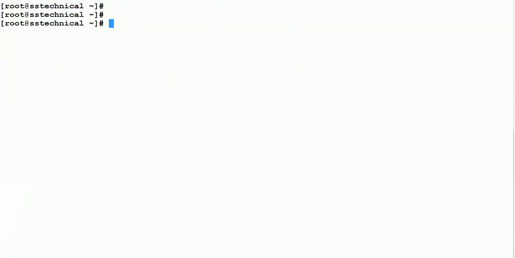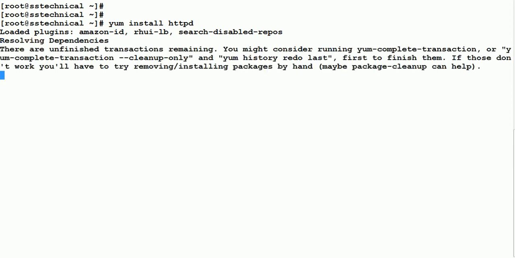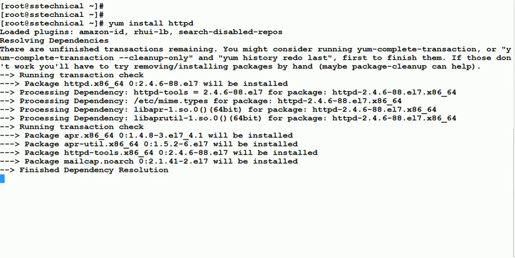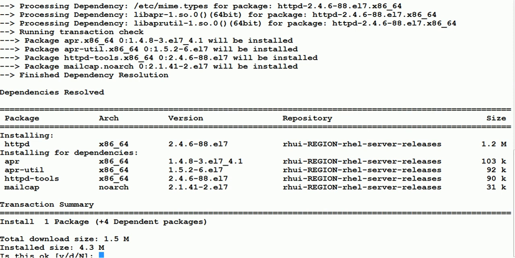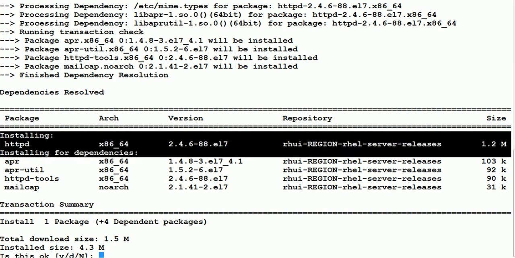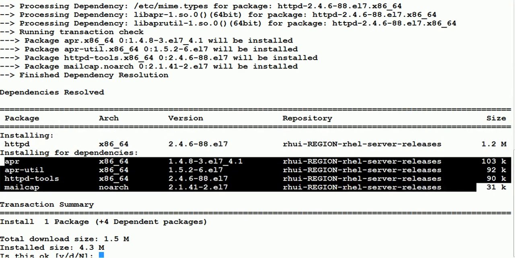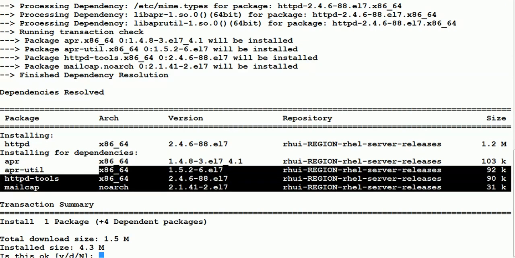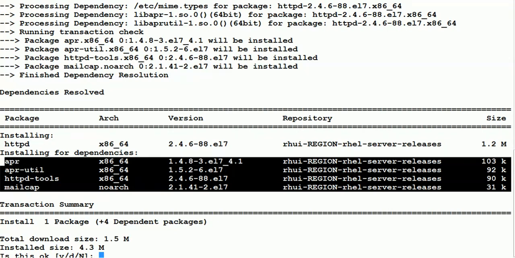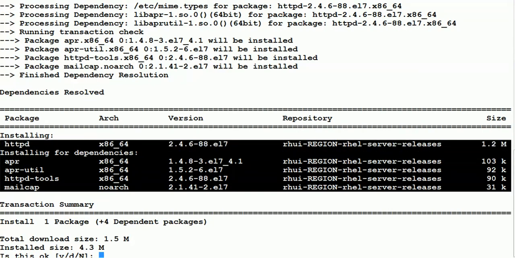The next command which you should know is yum install. If we do yum install httpd, then it will install our Apache server. So now we will do that yum install, and you can see it is showing that it is going to install this HTTPD server. Its size is 1.2 MB, but there are dependencies which are also required in order to make this web server run. These dependencies will also be installed along with this package. That is why this is very important.